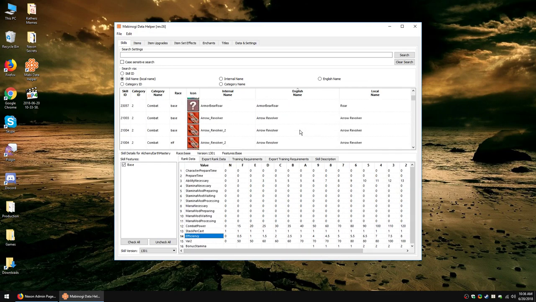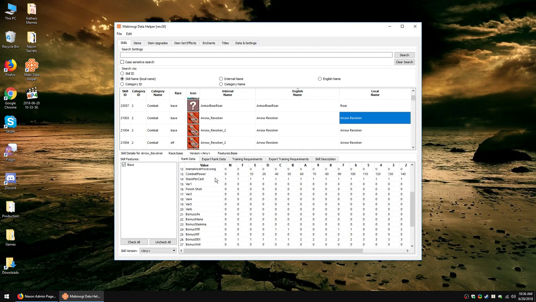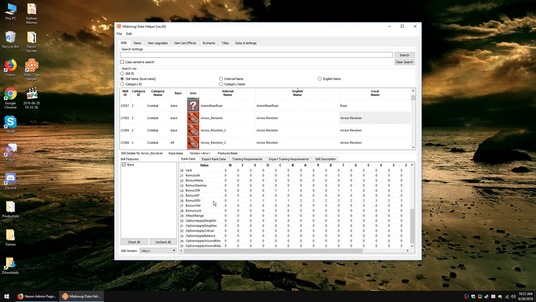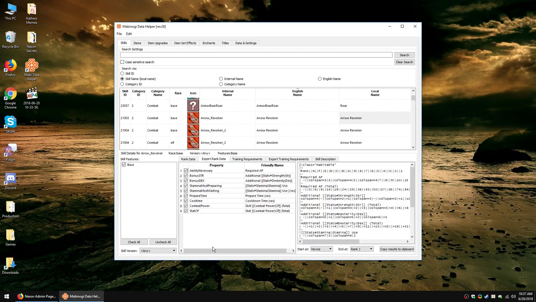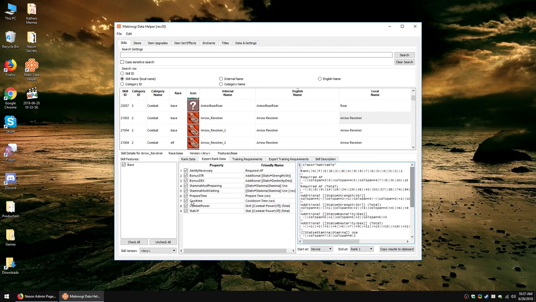So, for example, let's go look at Arrow Revolver. We can see there's various stats here, and these are the stats that would generally be converted into a table format for the wiki. So, you can see all sorts of stats there, including the bonus stats for leveling up, like the bonus dexterity per rank. From here, you can actually choose export rank data, and it'll copy it into the Mabinogi wiki table format for you, and you can check what to include and what not to include. You can choose where it starts, where it ends, especially because some skills have Dan rank, so you might want to do that.